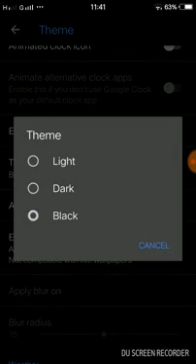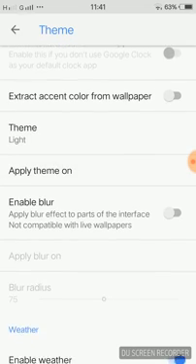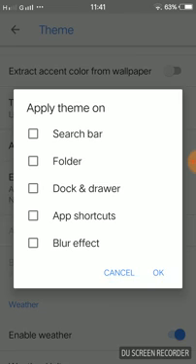For example, maybe I will change to light in this tutorial, so it's easy for you to see. And also apply theme on. If you click that, the theme will be applied to folders, search bar, dock, drawer, app shortcut, or blur effect. For example, if I choose to apply the theme on folders, dock, and drawer only, it will not apply to the others.